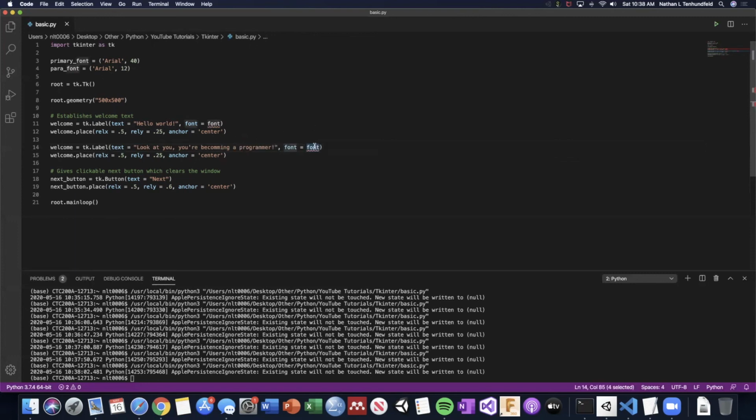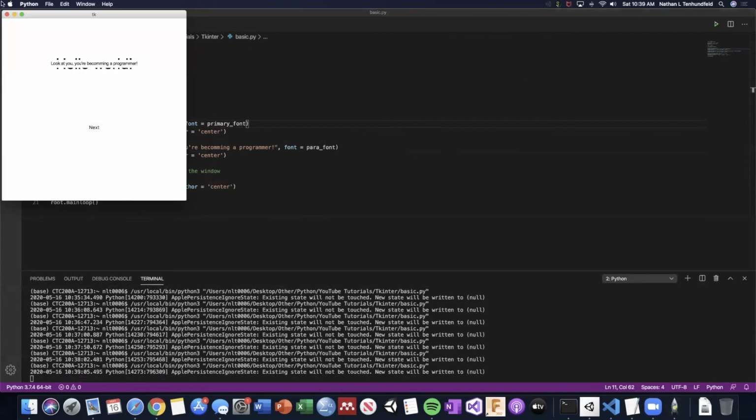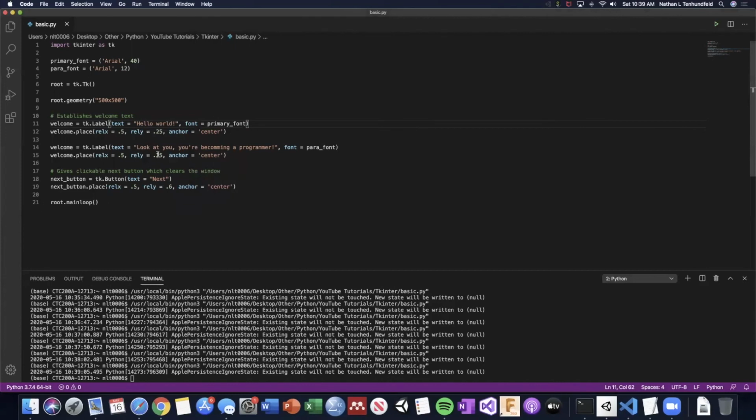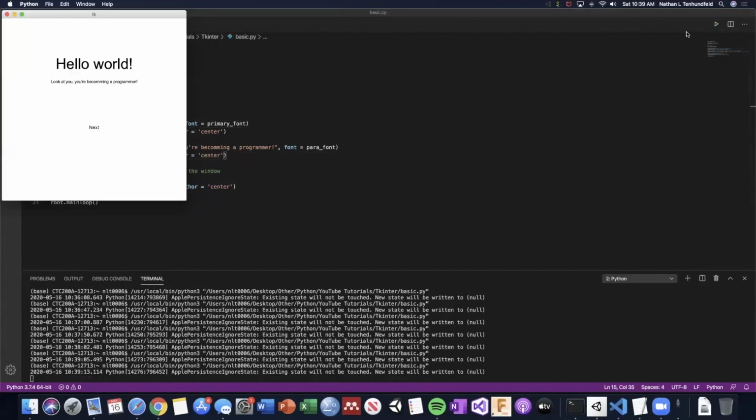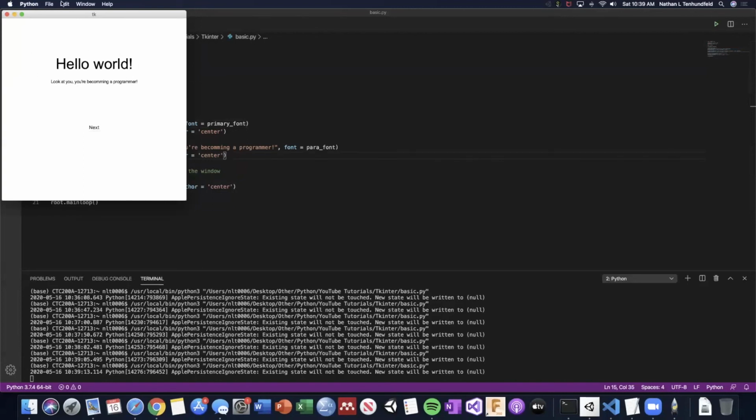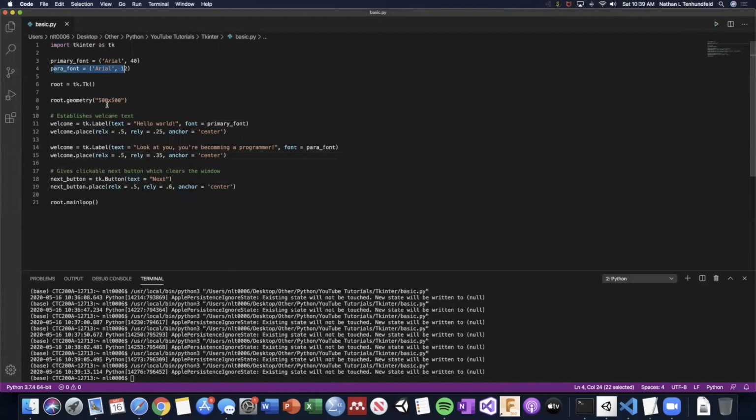Let's change that font to paragraph font. Oh, and we have to remember, because we changed that name, we have to change that there. Oops, and I accidentally wrote over that. So let's go back and change this. Let's put that at 3.5. Awesome. So now you can see any subsequent paragraph we want to use, we can just call that paragraph font, and any of that header, we can just call that primary font.